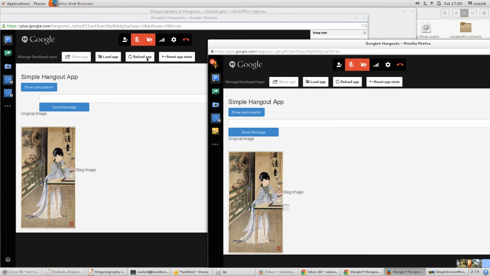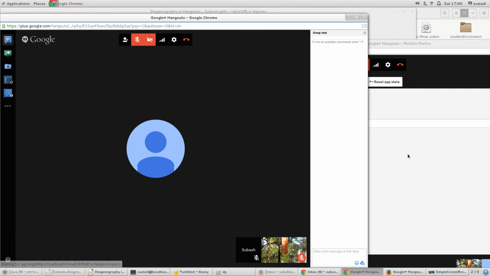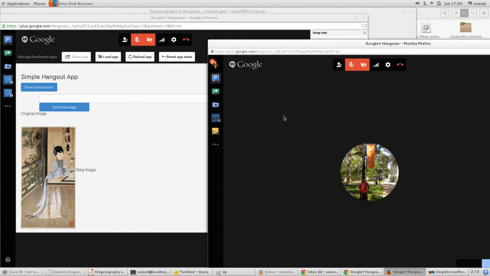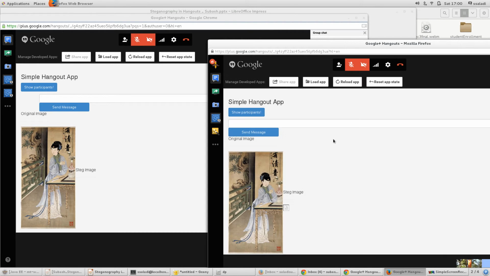Since I have already connected the two participants, of course these two accounts are mine, I'm just reloading the application so that there aren't any discrepancies or delay in the network transmission. In this application interface, it seems to be a simple Hangout application, but it involves a lot of highly technical standards in implementing this steganography over a JPG image, utilizing the alpha channel of it.